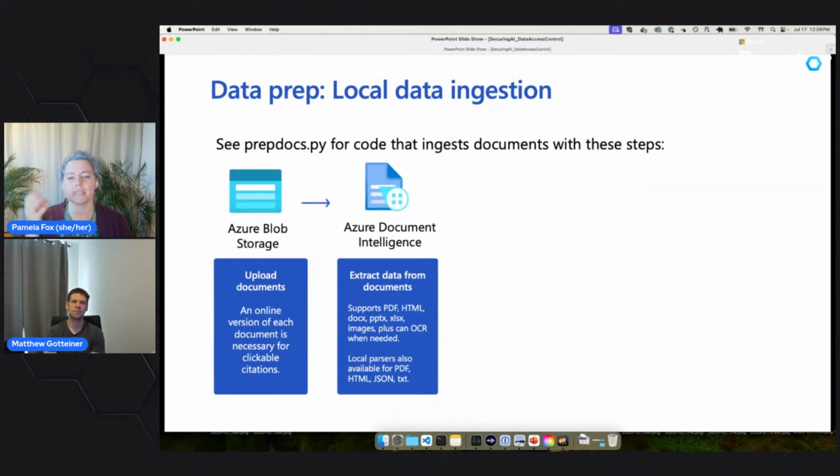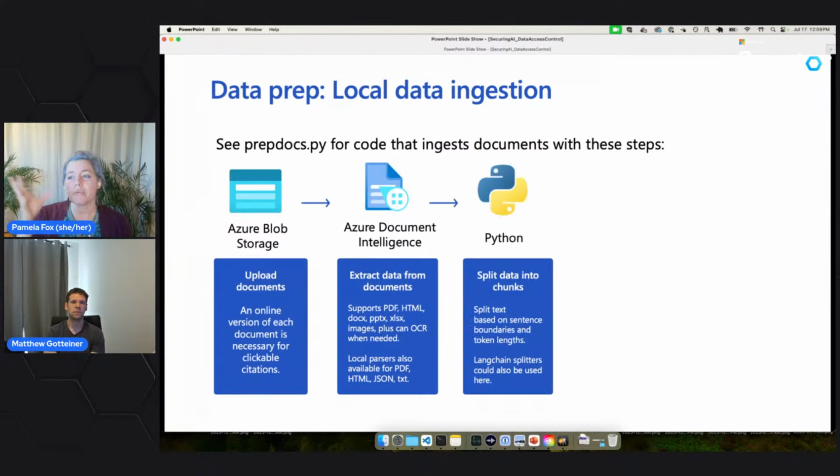Then we need to extract all the text from it. We use Azure Document Intelligence to extract everything that we can, and it will even do OCR on images. It's really cool, and it can work on a huge number of file types, including PowerPoint and Excel. Then we split all that text that we extracted into chunks.